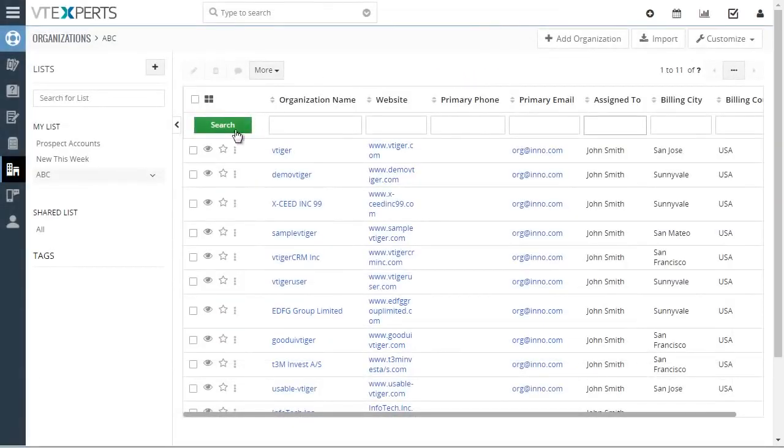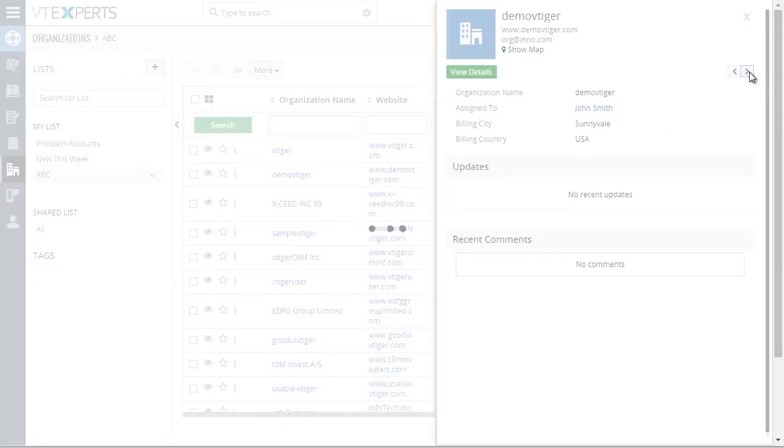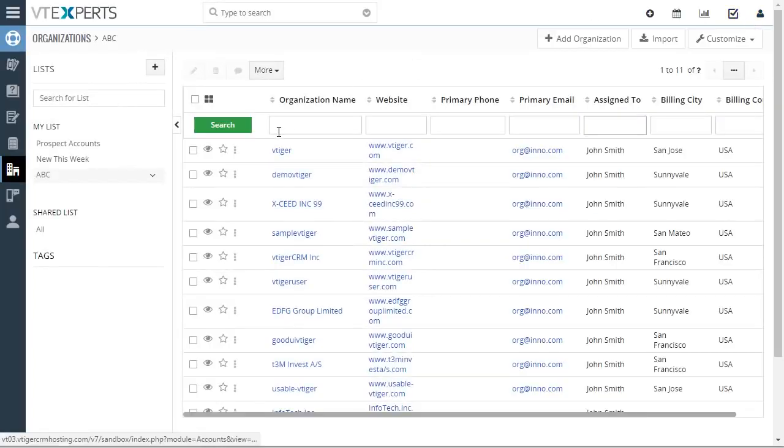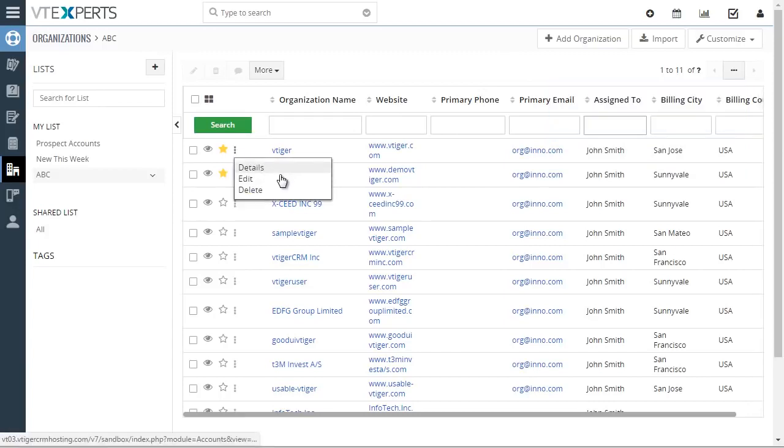Next, we have the ability to preview the record by clicking on the icon, and you can go through the records one by one. We have the ability to star and favorite the record. The editing and seeing the details is now moved to the front of the record, and the search button was also moved from the right to the left.